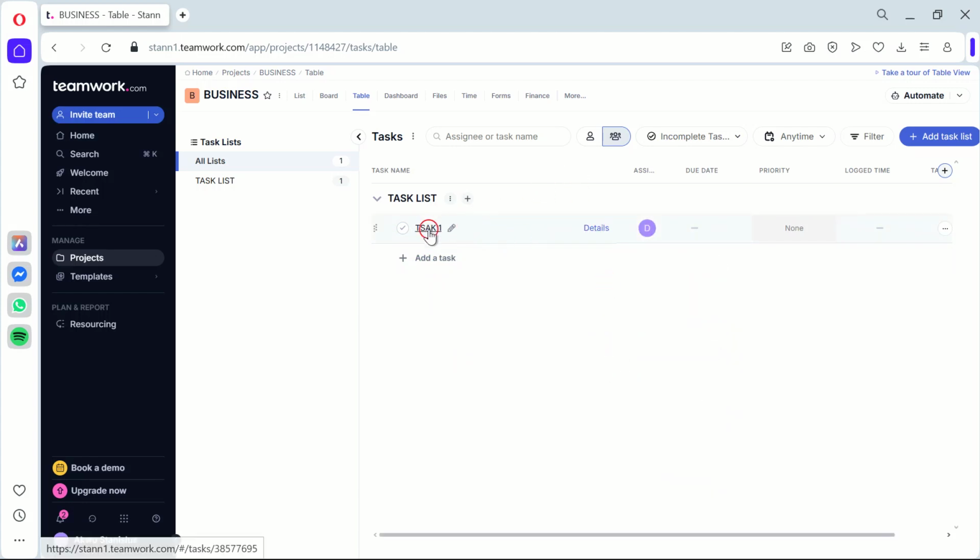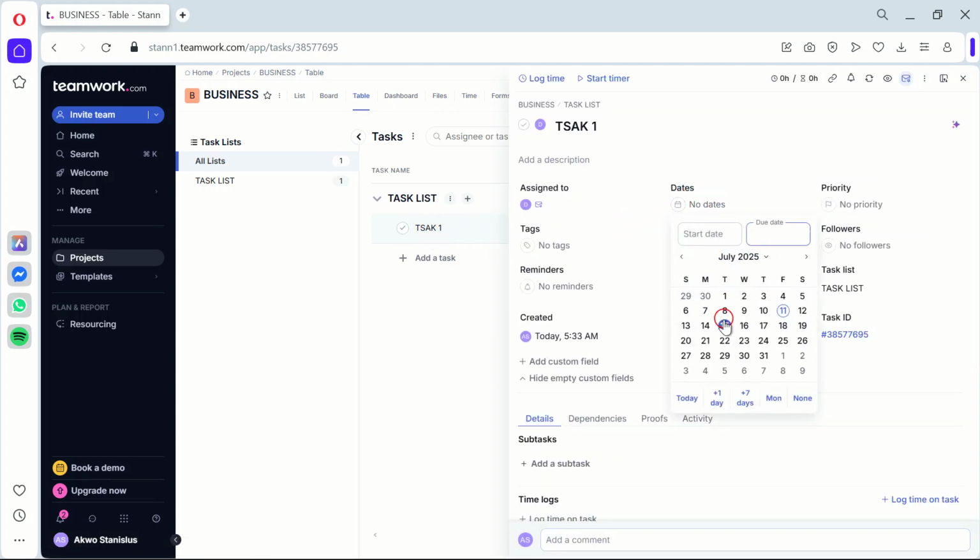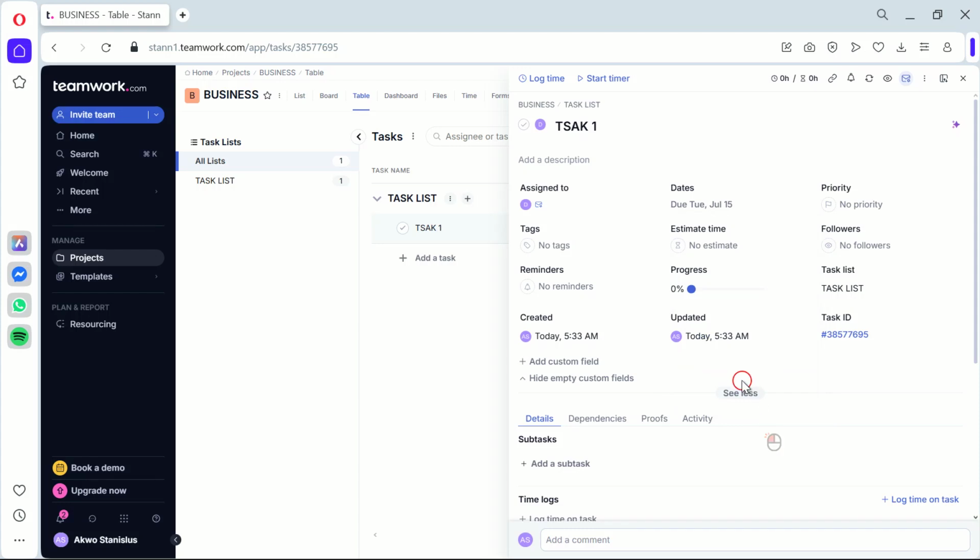Now let's look at the time feature. Here, you can track the time spent on each task, giving you a clear idea of how resource-intensive each aspect of your business continuity plan is.